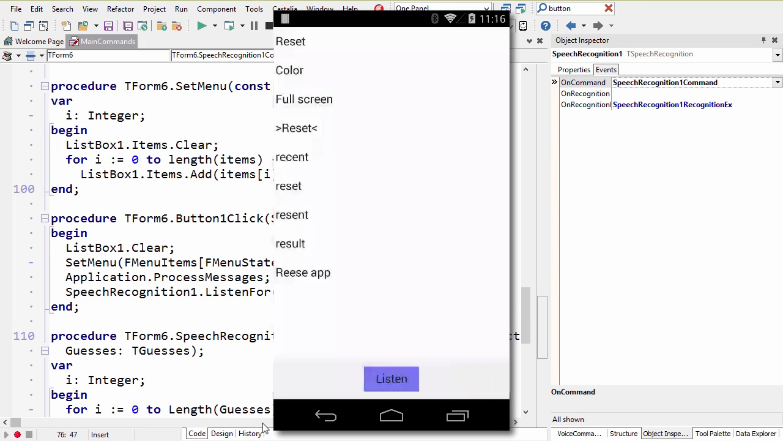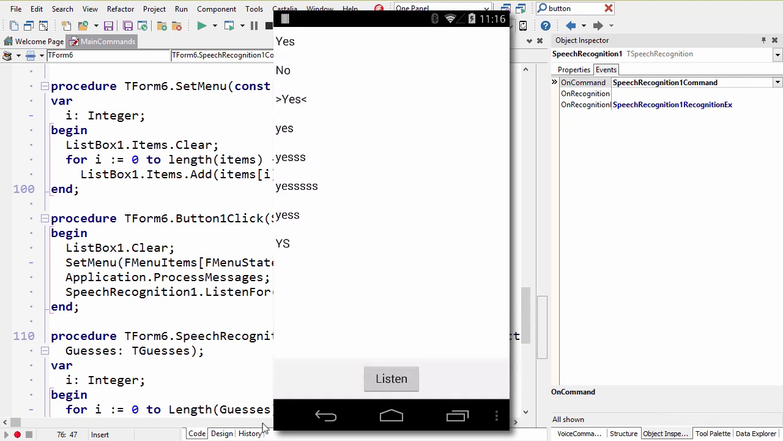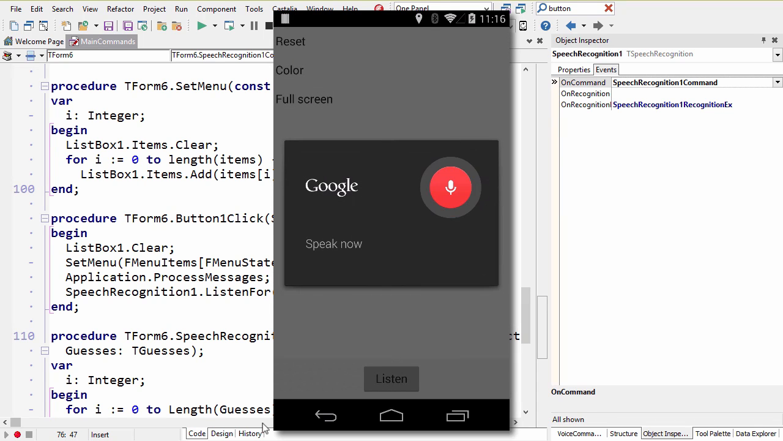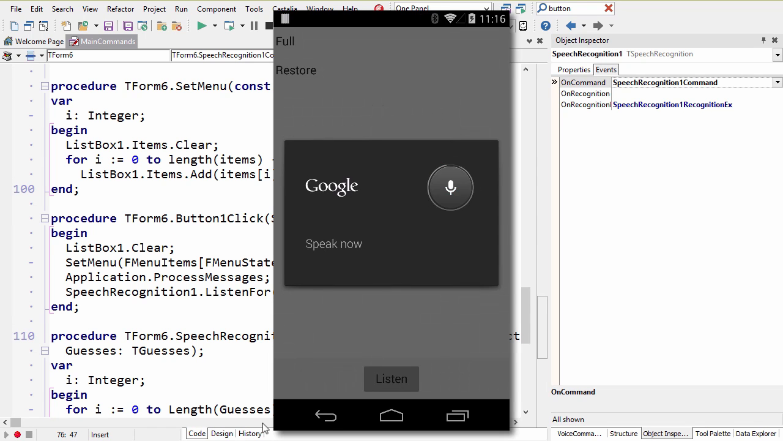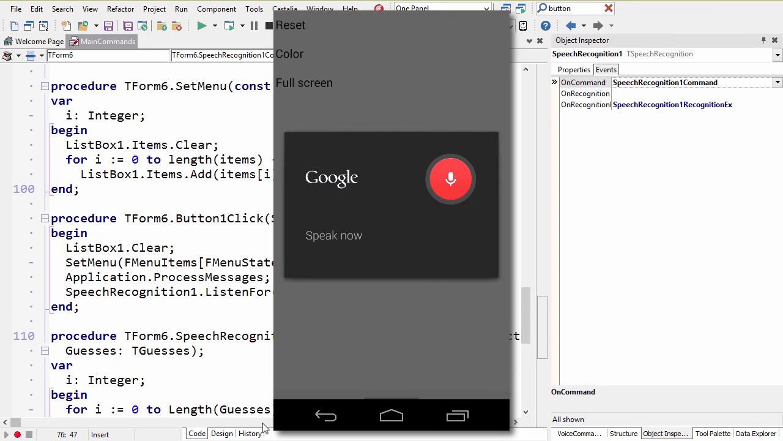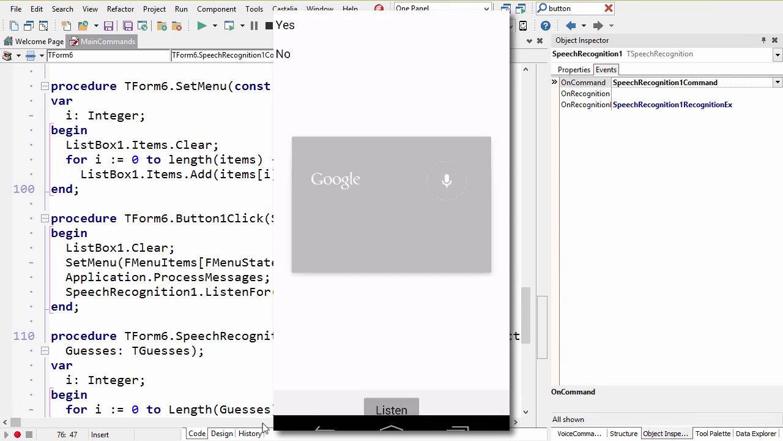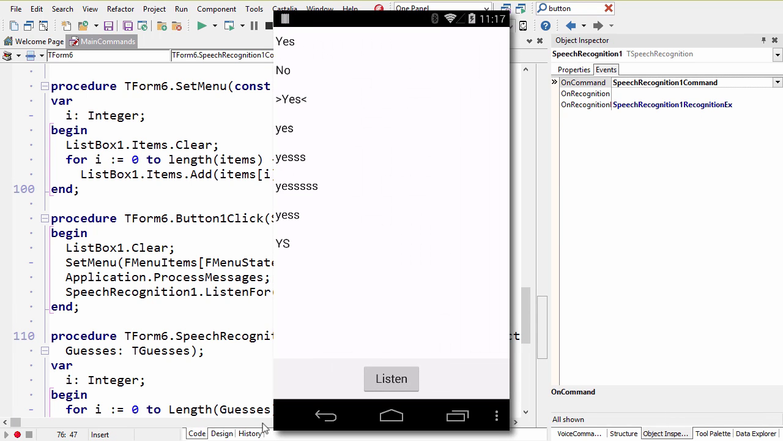Reset. Yes. And we see we've changed the button back. And I can do the same thing. Full screen. So now we're at the full screen menu, which is going to prompt me for verification. Full. And now our app's gone into full screen mode. Reset. Yes. And we're back out of full screen mode.